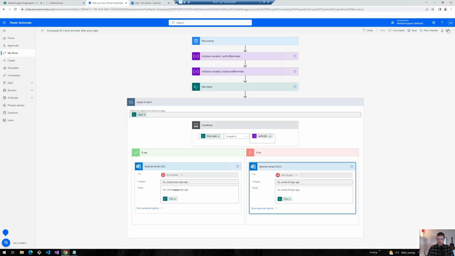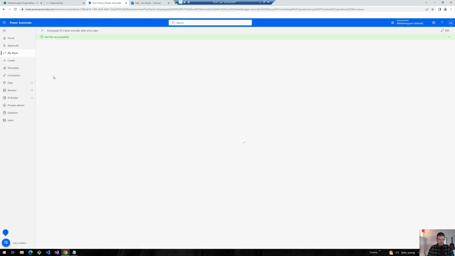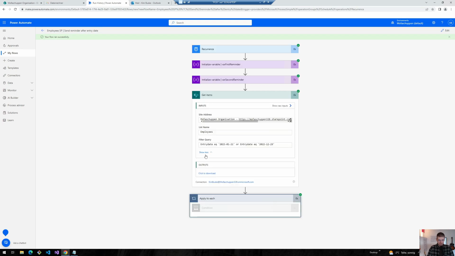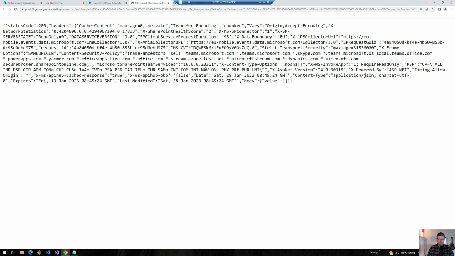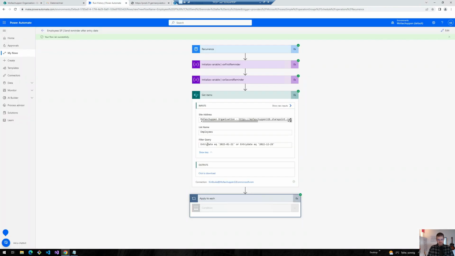Edit this again, click on test, and as you can see our flow runs successfully, but also as you can see there is no data in it. We can click on download, so there's no Marie and there's no Marvin. Using this ODATA filter, we prevent our flow from querying the whole list every day. We just query the dates that we need. In terms of performance, that's a better way than doing this at a later point in the condition.